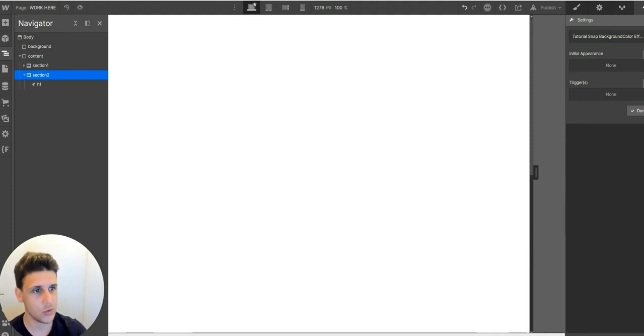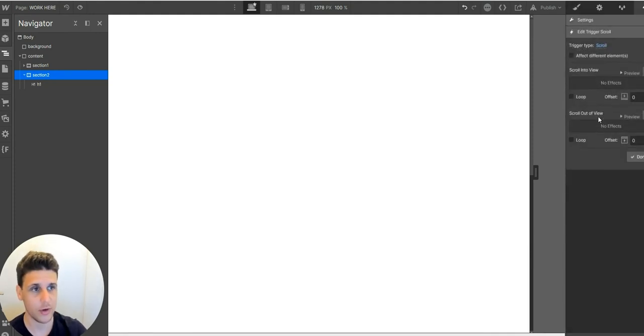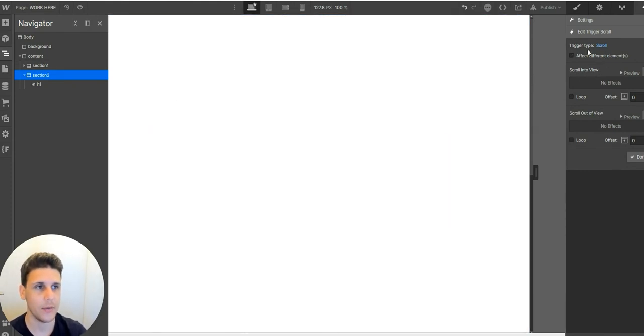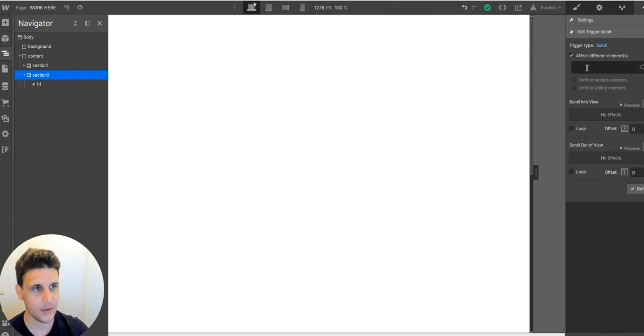I go into trigger, and I'm going to make it scroll. So whenever I scroll into this element, that's when the interaction will happen. And I don't want the interaction to be applied to the section 2 element. I want it to be applied on the background too. So I actually press there, affect different elements, and then I'm just going to search for it. So I search for background. That's the element that we want to use. Press background. And now scroll into view.